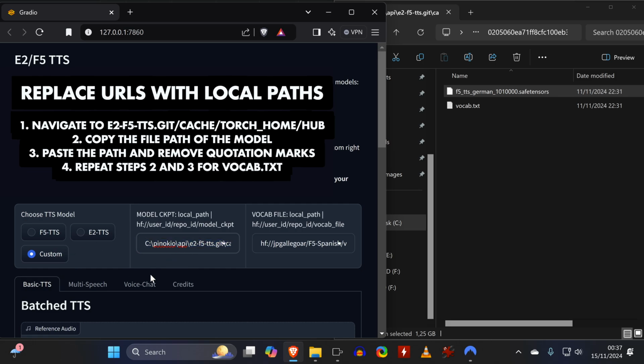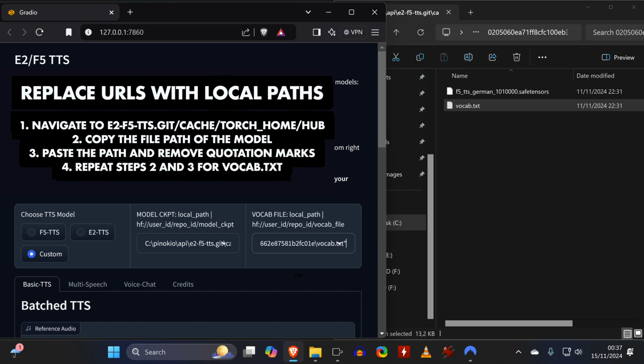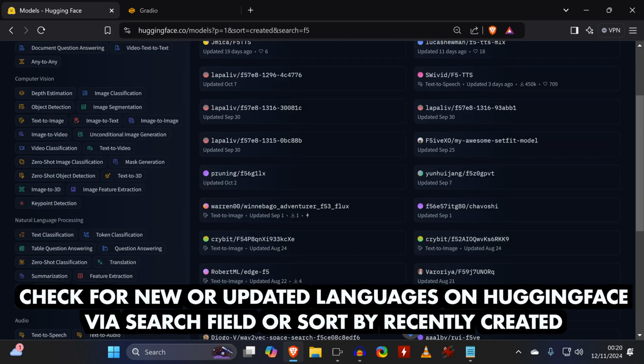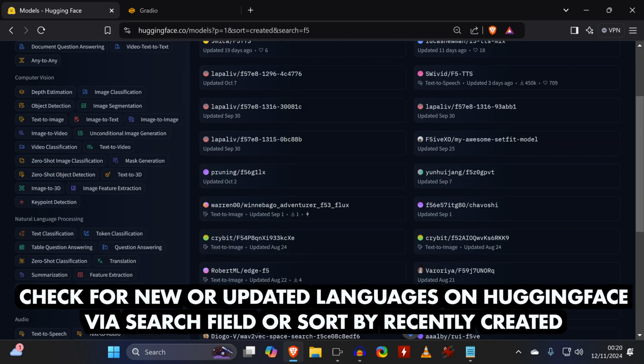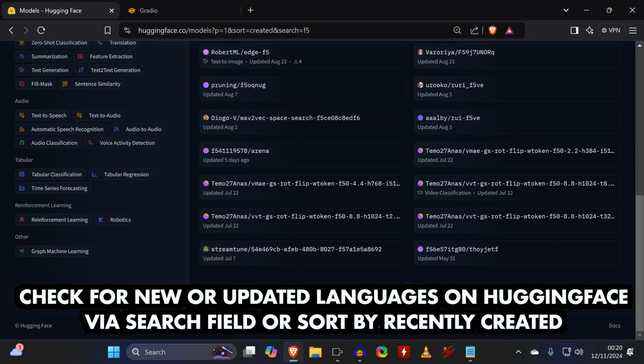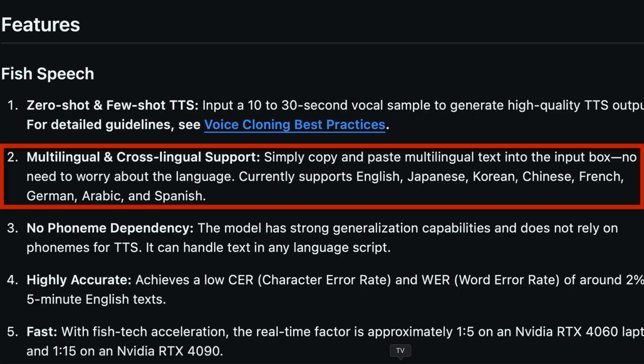Selecting and switching between different languages might be simplified with an update at some point, but for now, this is what you need to do if you want to switch between foreign languages. If you are unhappy with the model of your language, then you can either wait for another model of that same language to pop up on Hugging Face, or you can try the next best tool, which is Fish Audio. And Fish currently supports these languages right out of the box.